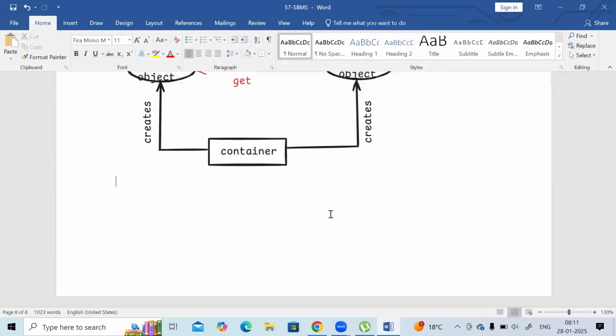Nowadays we don't write any XML configuration files. Moreover, when you are working with Spring Boot and microservices, they do not allow XML configurations. Only annotation-based configuration is allowed. We cannot write XML files there. Are you able to get my point? Very good. Try to understand now.